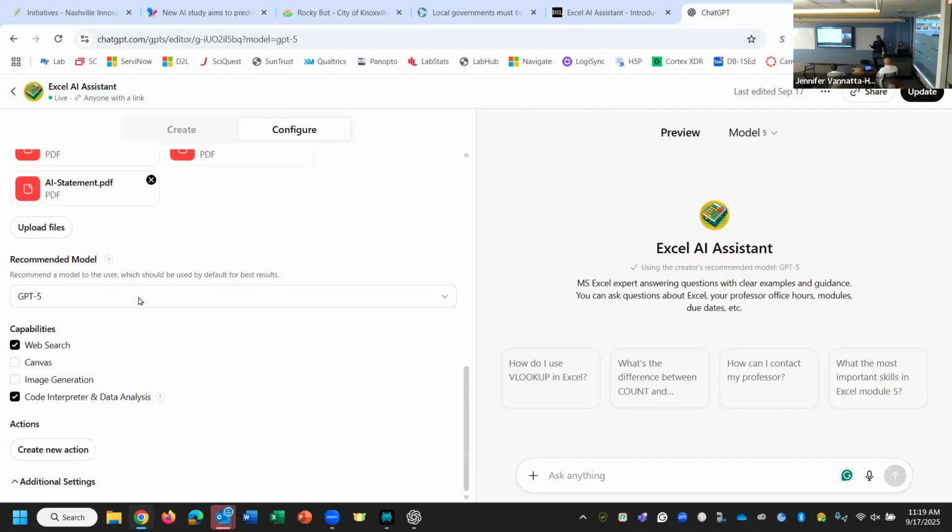The models, and there are different models for different reasons. I selected 5 just because it has a higher number of tokens. That's it, really. Not a big reason. But this is important: capabilities.